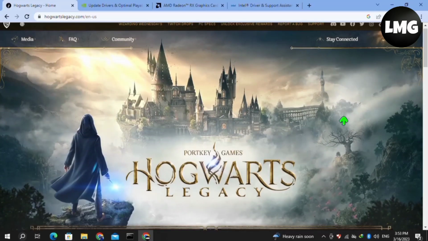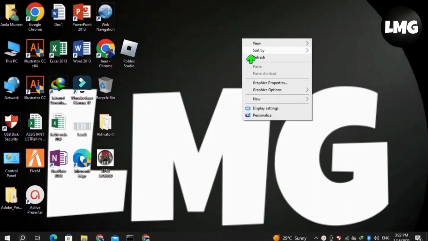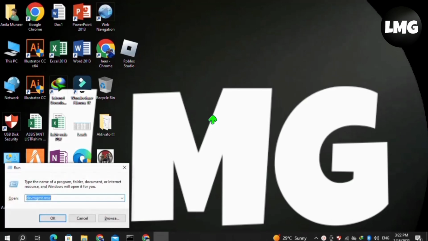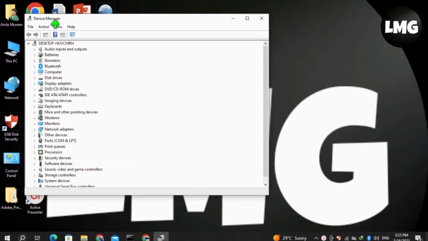Now moving to our second method, which is to update the graphic card drivers. For this you have to open your Run box by pressing Windows plus R at once and then search here for devmgmt.msc and then click OK, and then you will be at your device manager.